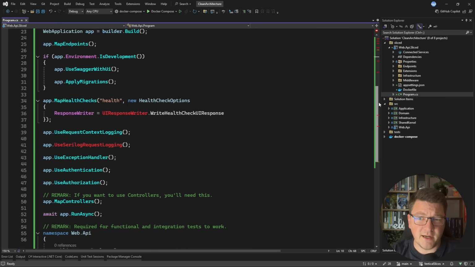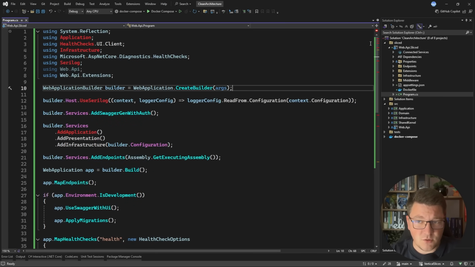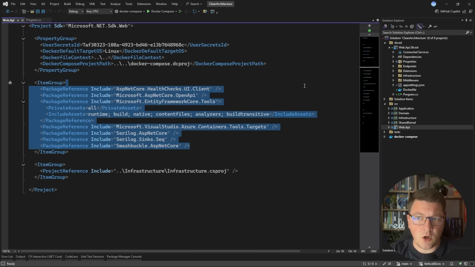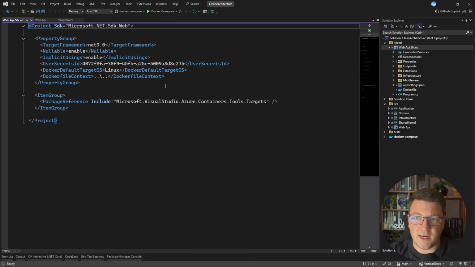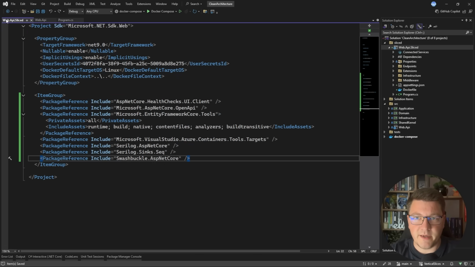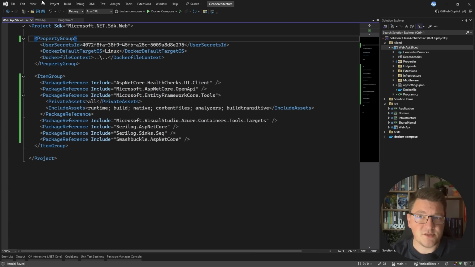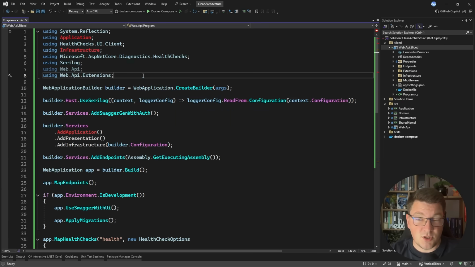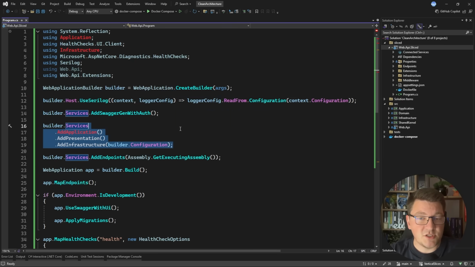It has a bunch of compile errors, and I'm going to solve most of these by referencing the respective NuGet packages. So I'm going to copy what the Web API was referencing, and I'm going to paste it here. And because I'm using central package management, this is just going to work. Now, this only solves part of the problem. We are still missing the types that were defined in the separate layers within our clean architecture implementation.